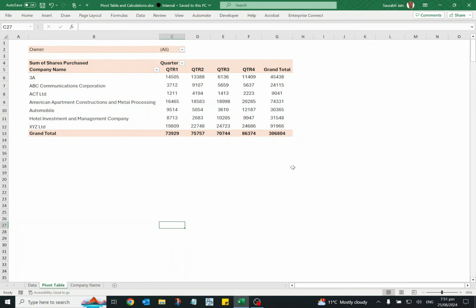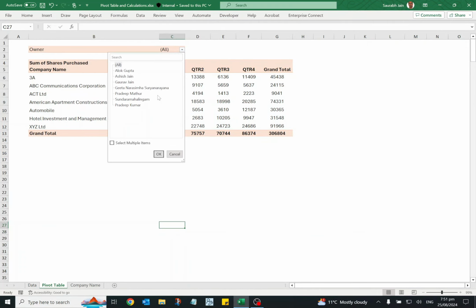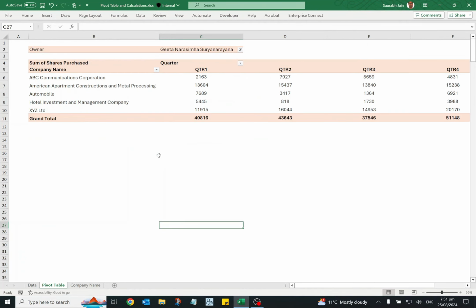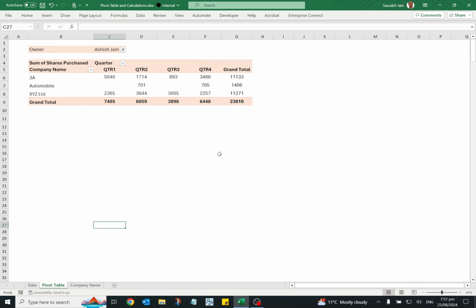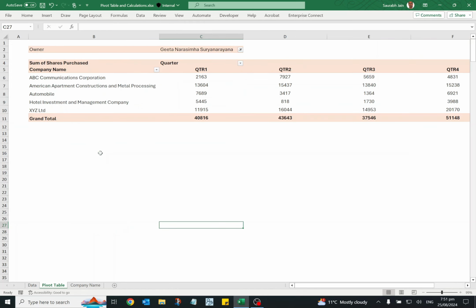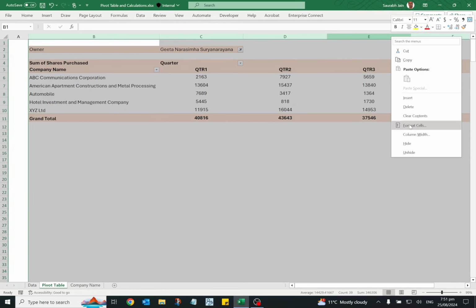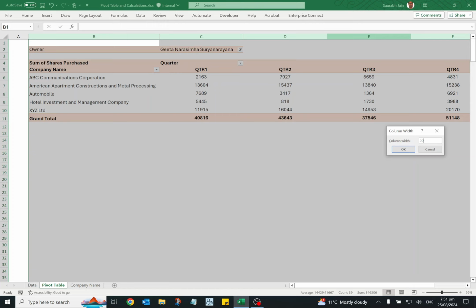Hello everyone. Have you noticed that when we are changing the filter in a pivot table, the column adjusts automatically? This is pretty frustrating as we have to resize the columns manually. But don't worry, there is an easy fix for this.